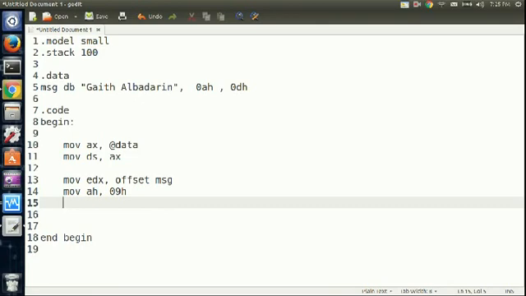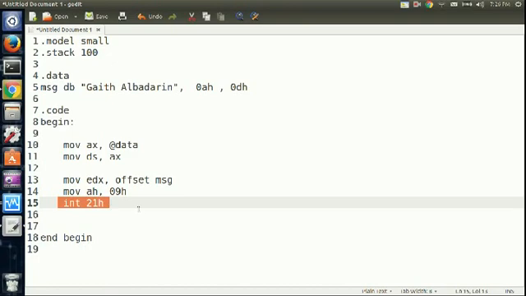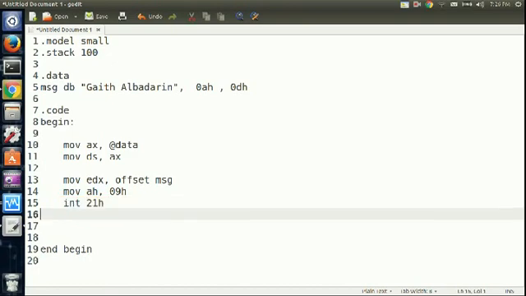But I need to do one more thing. Interrupt 21h, DOS. This is calling the DOS now. It's the kernel that's gonna go do the stdout, a system call. So this is the number of the system call, and this is the interrupt. This is calling the kernel, calling the DOS.